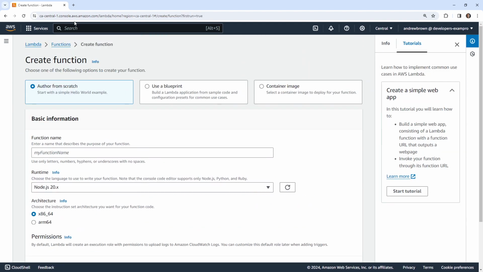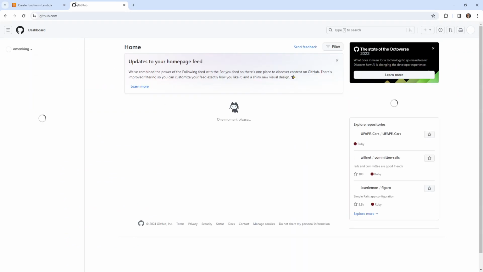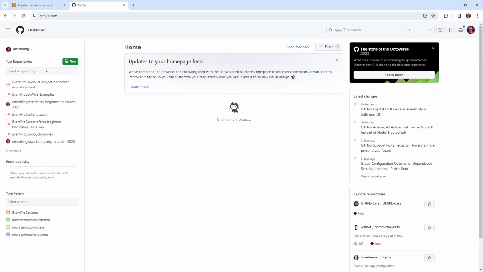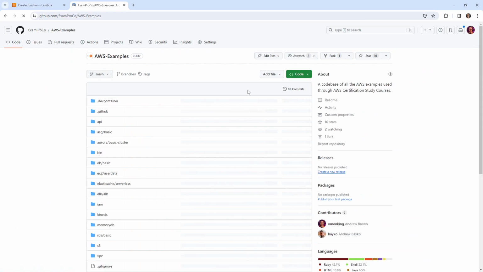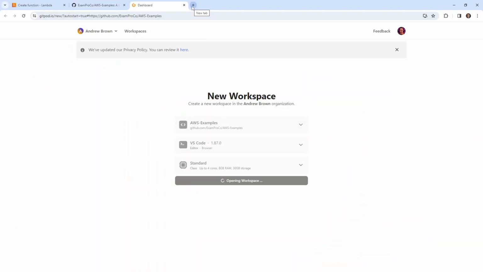But what I would like to do is actually do it programmatically, because that's the way that you're really going to be using it. So let's make our way over to our AWS examples. I'm going to go ahead and launch this up in Gitpod. You use whatever environment you want. And this time, we're not just going to use CloudFormation, we're going to use SAM.